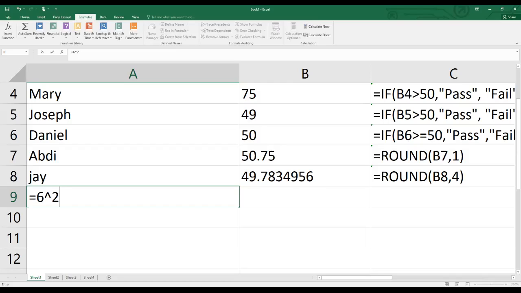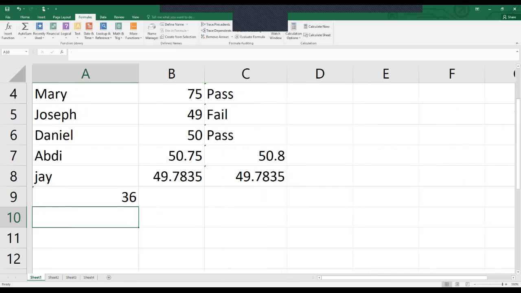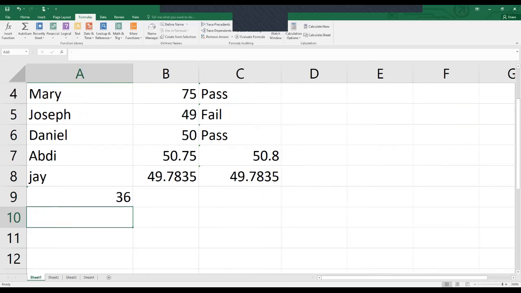Therefore, in case you want to do 6 to the power of 2, you simply do 6 to the power of 2. You use the caret character, and this ought to give us 36. That's what you meant, Alexander, I hope.